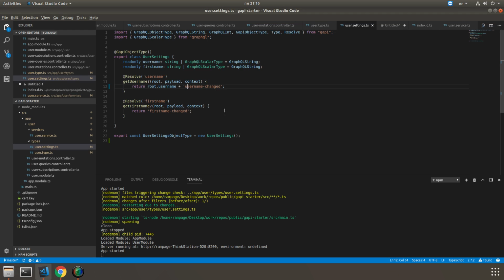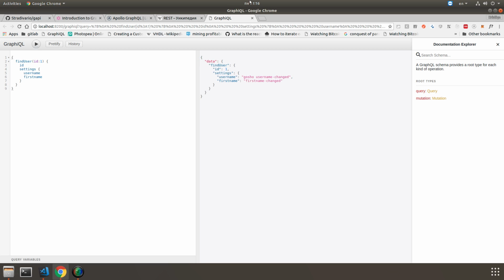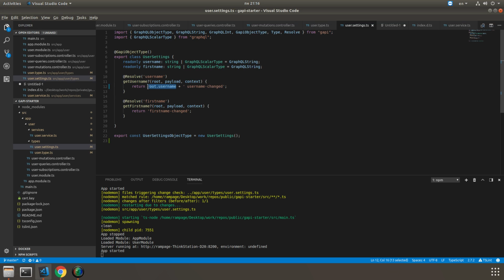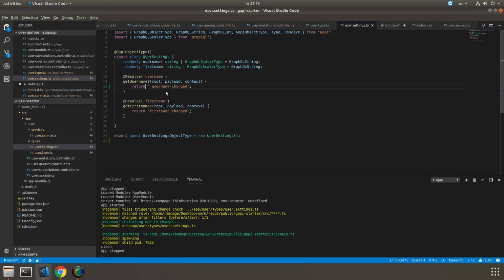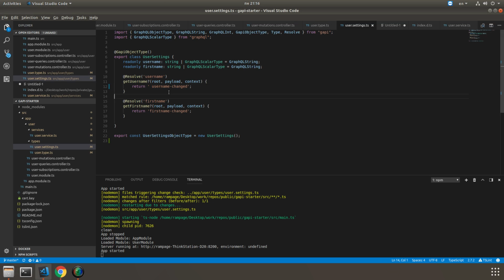Let me show you with some spacing like that. Gosho username changed. I will delete this value, for example, and we will return just like that, username changed. So you can modify every result just like as you wish, and you can put every kind of thing.